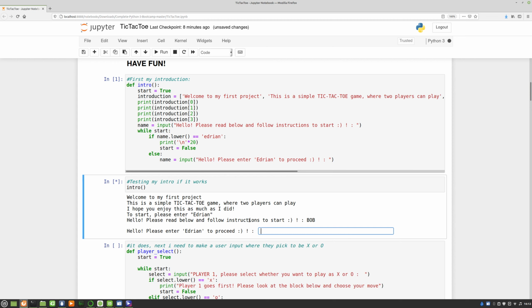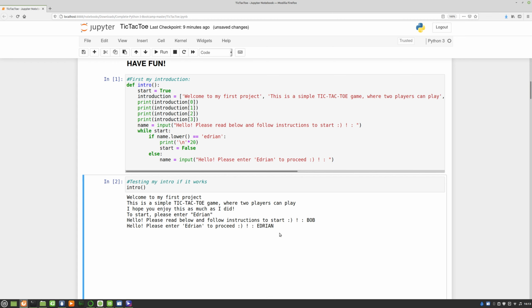Instead, it would prompt another input form which says, hello, please enter Adrian to proceed. In this case, I can enter Adrian in capital or in lowercase. It shouldn't have any problem at all. This is because I put the logic if name.lower, so whatever they input as name gets made into lowercase and then compared to adrian. Print. It should let me proceed with the other functions as well.